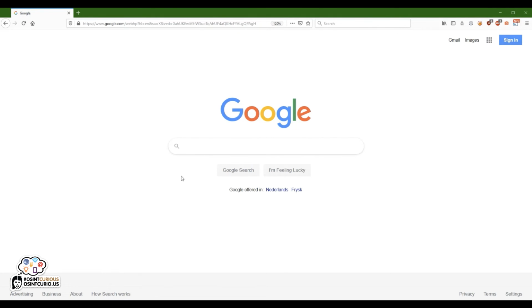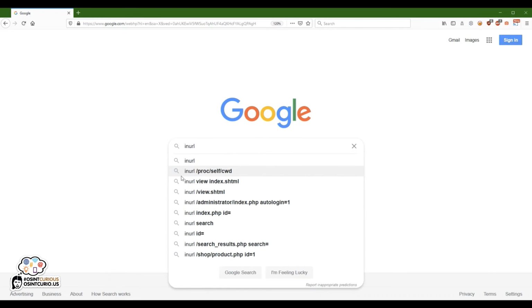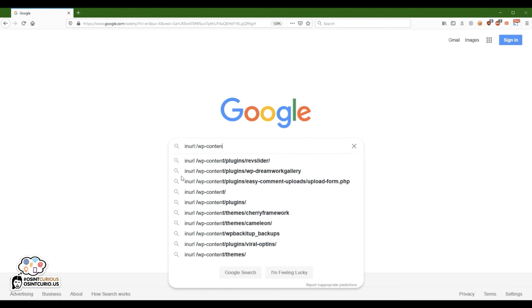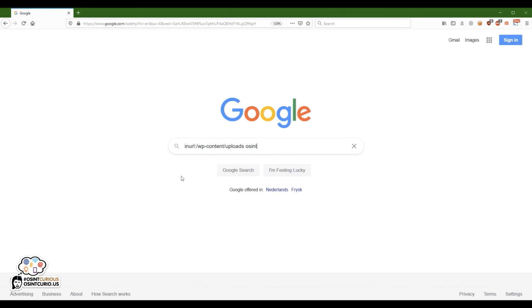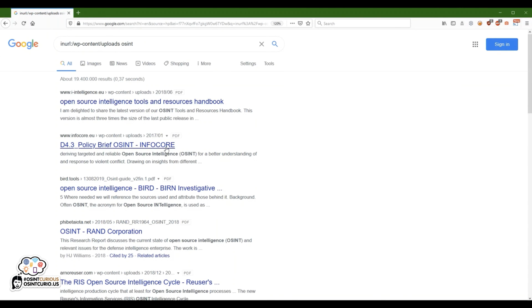Another handy filter or search operator you can use is inurl. Inurl followed by the colon, and then you specify the word, the term, or even a full path that has to be included in the URL. So let's say we want to look for wp-content/uploads, which is a default directory of WordPress sites where they upload their files and content. And we are looking for OSINT. That way we get results back from all kinds of PDFs that are uploaded somewhere on the internet, but in the path that is consistent with a WordPress site.